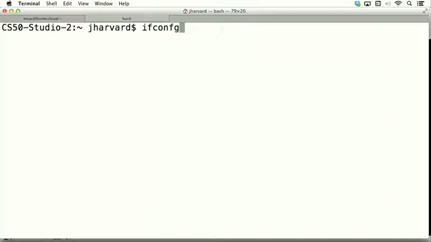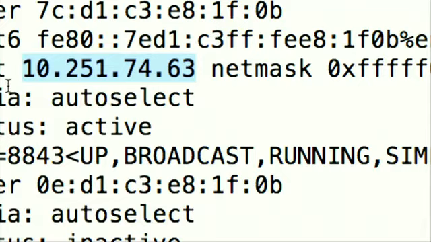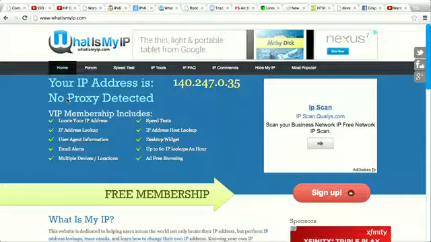So I'm back at the terminal, and I'm going to type a command that's basically going to tell me what my IP address is. So now I see this thing here, 10.251.74.63. How about this, public or private? Private IP address. So what does that mean about the IP address that I see here? Yeah, so now we're using NAT. So this is exactly what's happening. My computer has this private IP address, but this site here, whatismyip.com, has no idea. It just sees a public IP address that it can actually respond to.